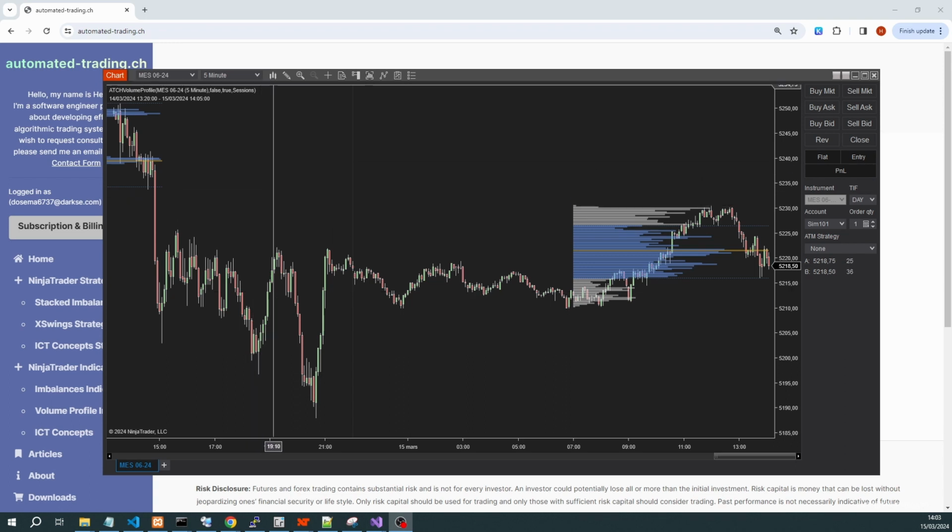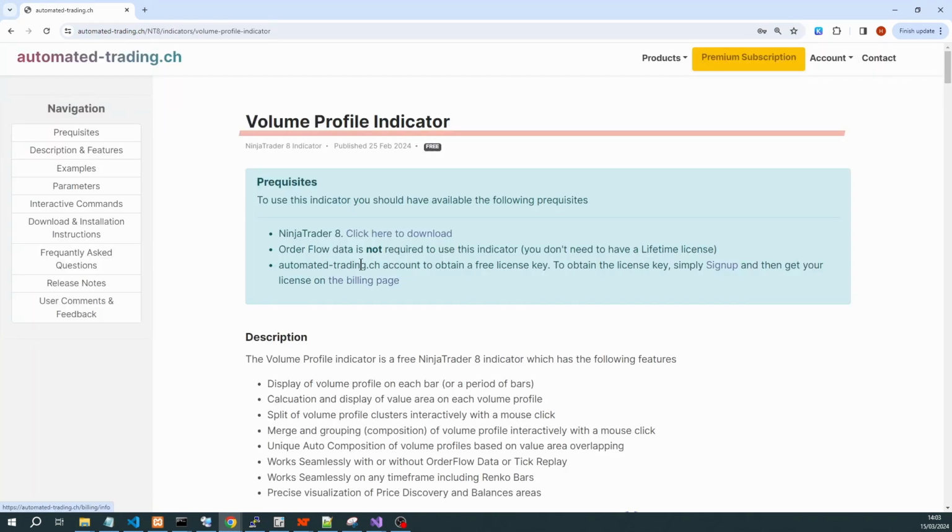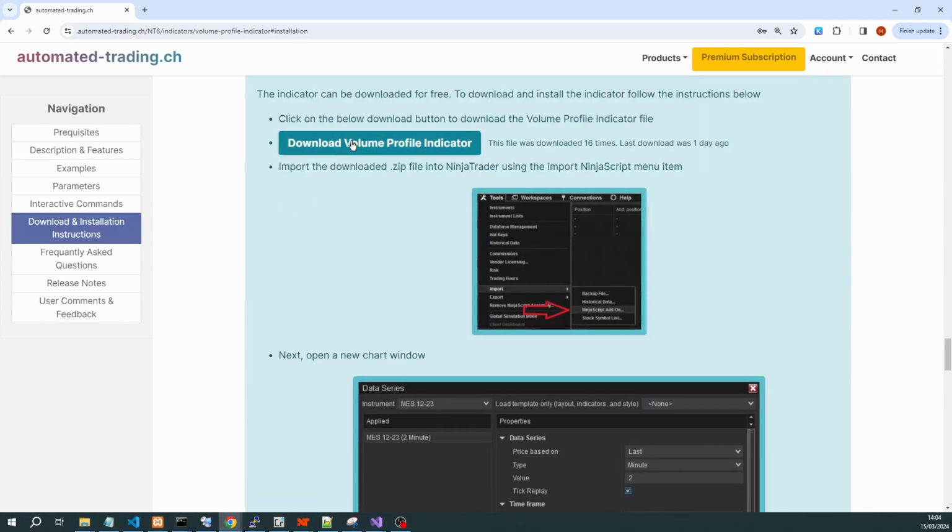To download the indicator, you go to automatedtrading.ch, then go to the indicator section, and there you can find the link to the volume profile indicator page. That will take you to the product page. I strongly recommend that you read all the information on this page, and then you can download the indicator directly from there. Click on the download volume profile indicator button, and the file will be downloaded. So this is the first step.